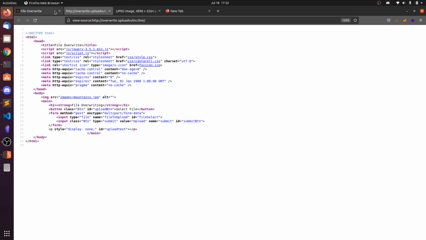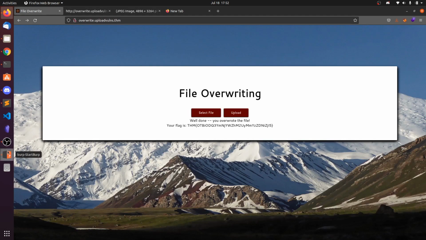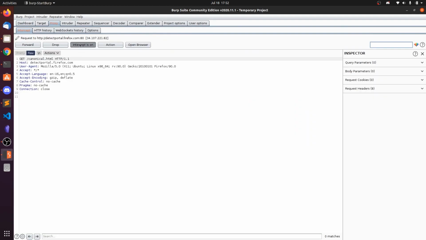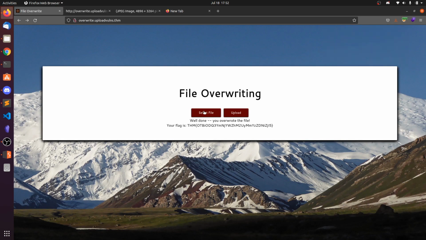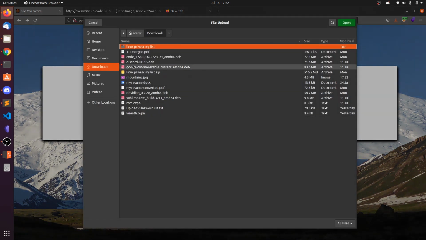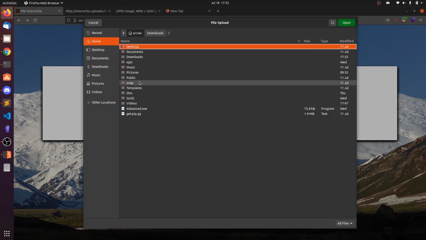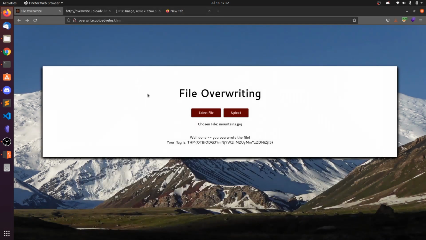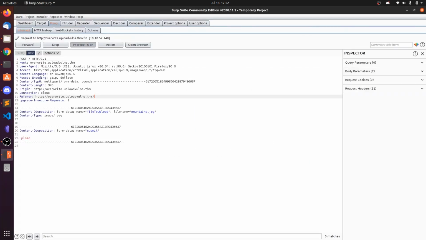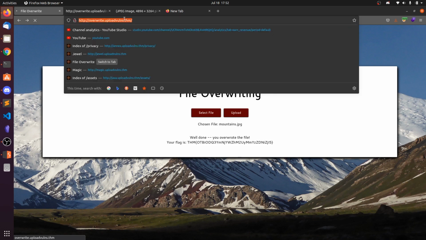Okay, now what we are going to do is let's capture the request. Select the proxy to Burp and select the file, and now we are going to select our empty mountains.jpg. So click on upload, and you can see the request here, a POST request to slash. So it's posting to the normal slash directory. It's not posting to uploads or anything else.